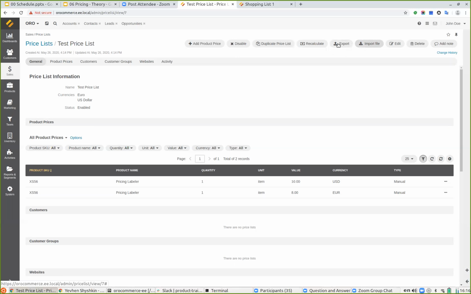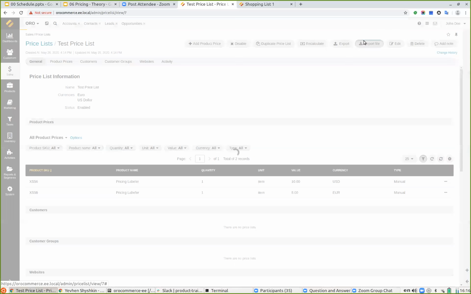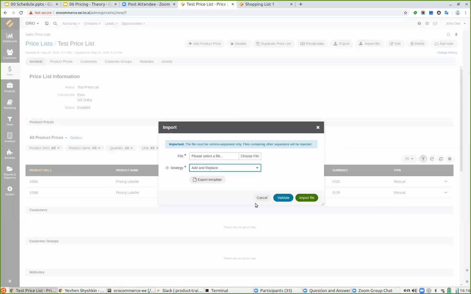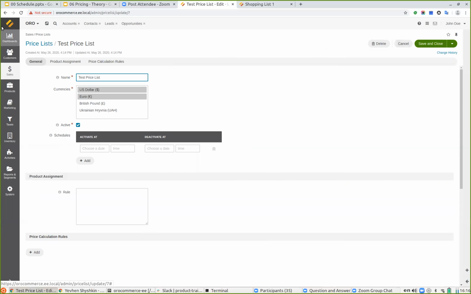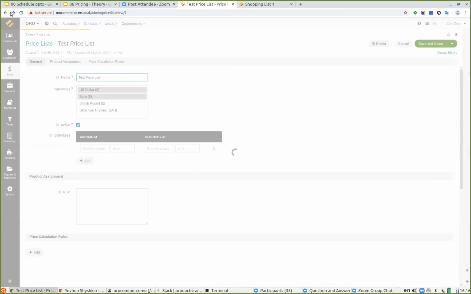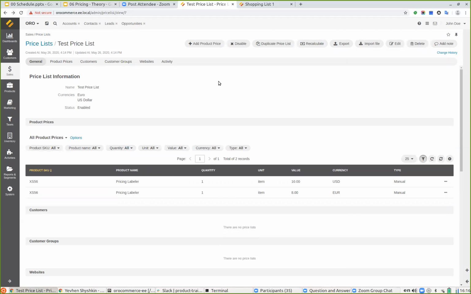We can import and export price lists, just in case you want to import or export data from a CSV file. In this case, you can simply download the template, fill it in and import the data. You can edit a price list, and we can remove a price list. So these are standard CRUD operations.